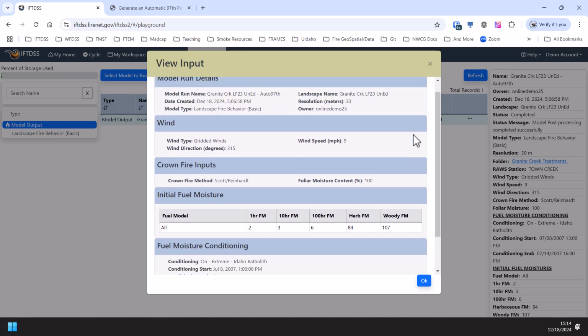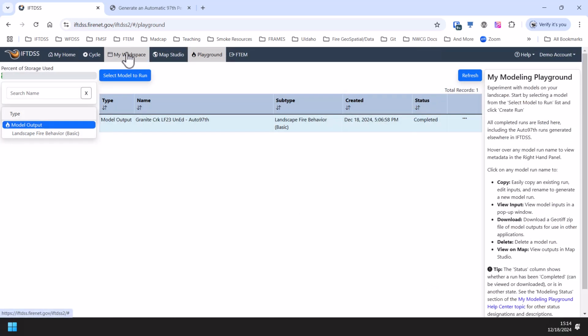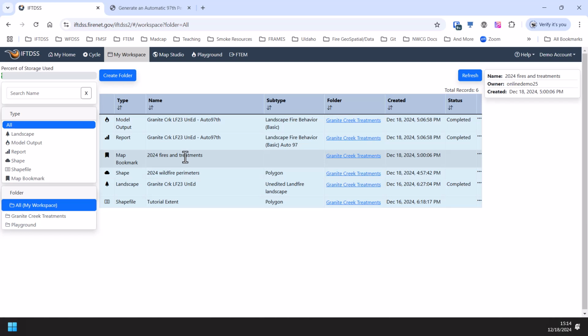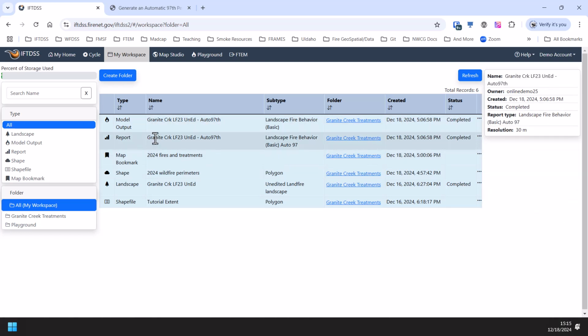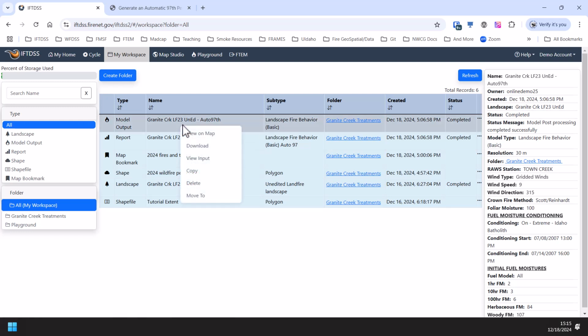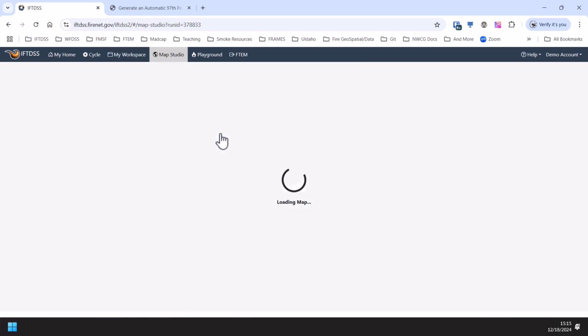So with these inputs, we can open up the model output on the landscape and evaluate, given these inputs, is the fire behavior that we're seeing representative of the landscape? So go to my workspace. You can see the model has completed. There's also a summary report that has completed as well, and we'll look at that here shortly. All right, click and select View on Map.